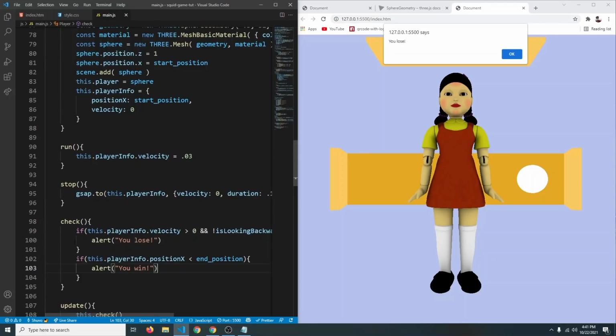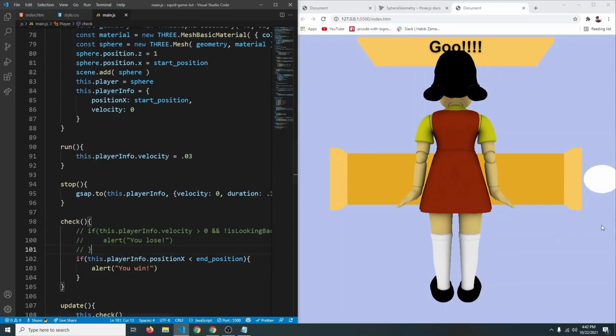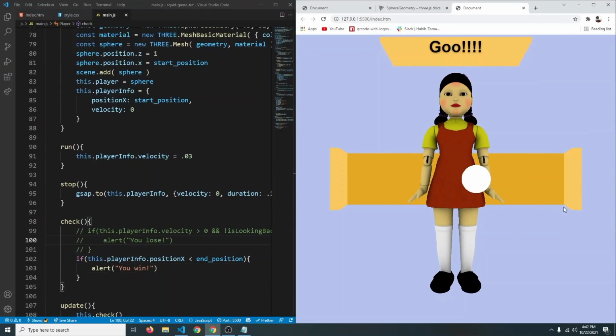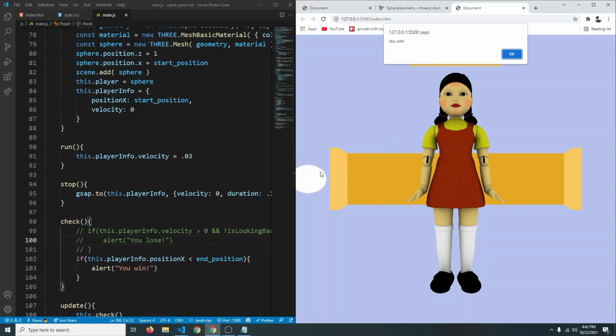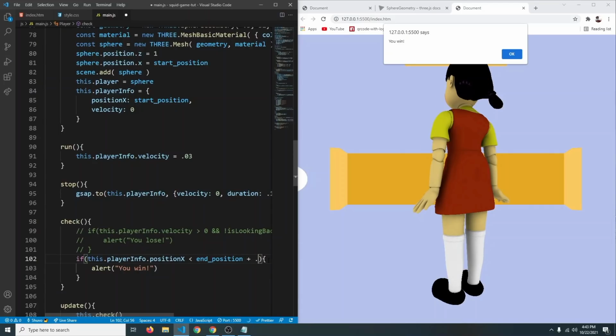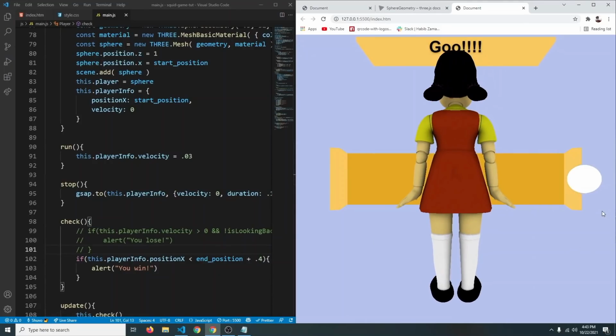So let's comment this out for now and let's try to move. And as you can see, it says you win after your position.x is here. Because we set the ball's x to 1, the ball has to cross a little more space than the starting angle. So instead of saying position.x is less than this, we can say position.x is less than this plus 0.4, like so. And let's try to move.